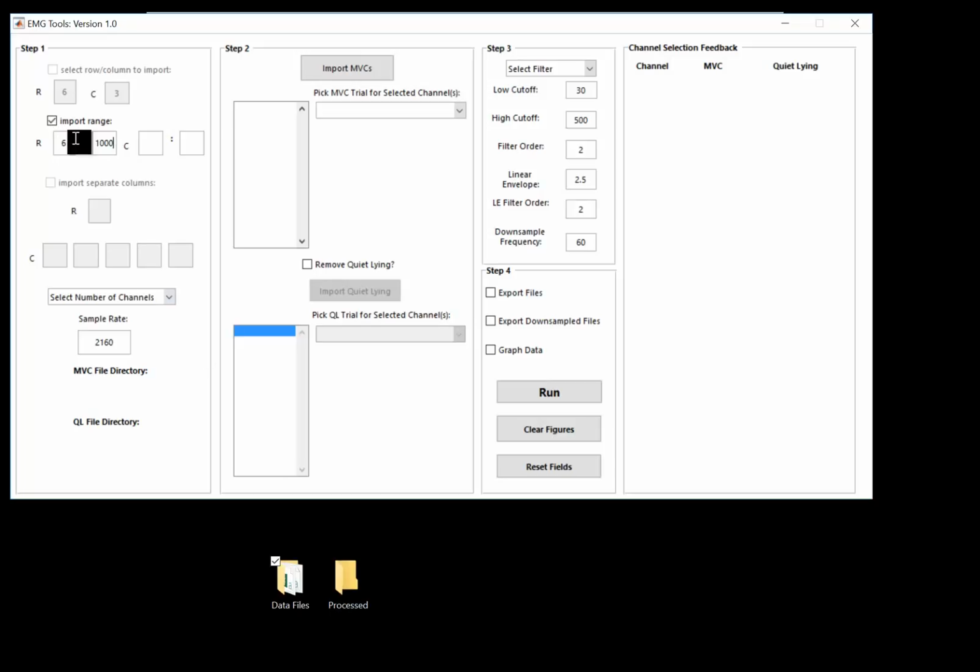I've selected my range here. We're just going to process rows 6 to 1,000, which, based on my sample rate, is less than the first half second of data. And I'll do columns 3 to 10. This is inclusive, so it includes column 3 and it includes column 10. I will be importing 8 channels of data, so those are channels 1 through 8.